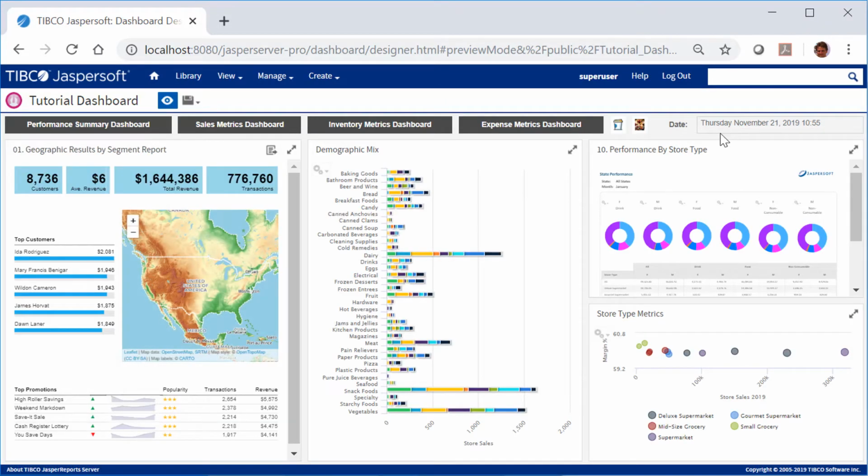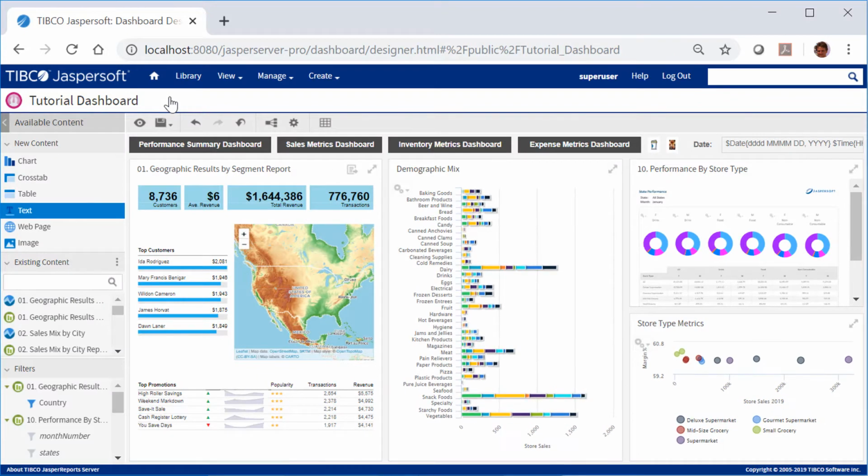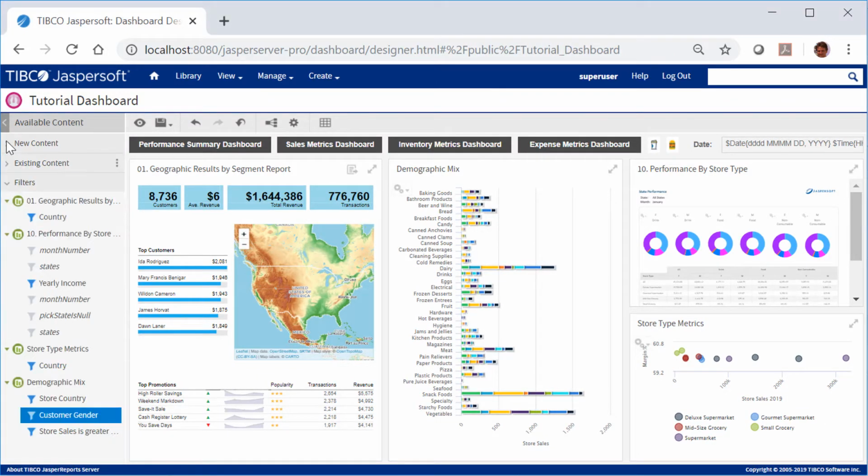Now, let's take a look at filters. You'll notice a section in the content panel for filters. This shows filters available from all dashlets. You can create a filter panel in the dashboard based on any of the filters across all dashlets. I'll drag the country and customer gender filters onto the canvas.